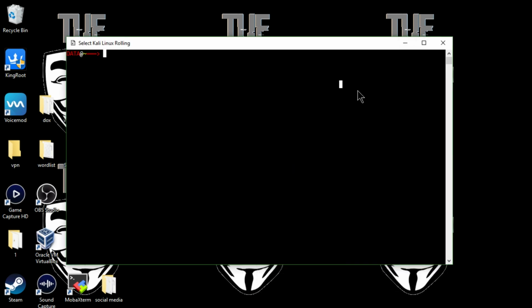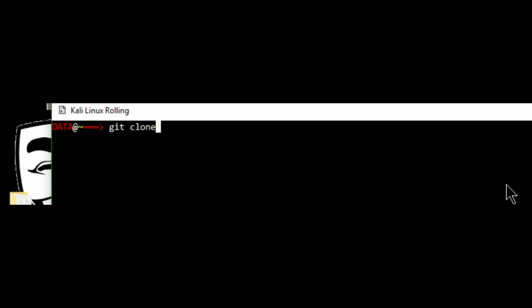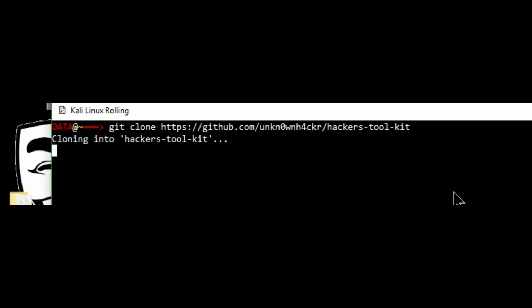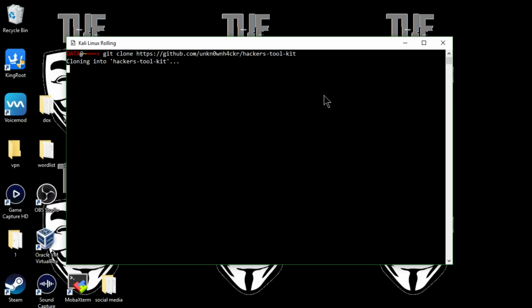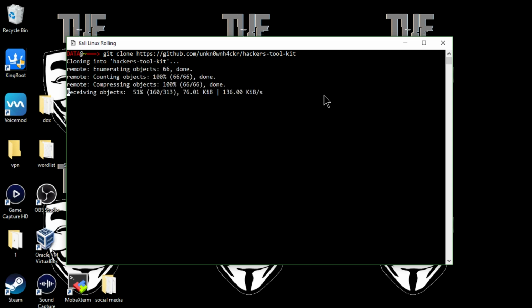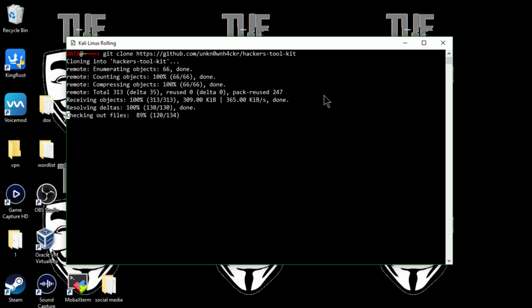But so what you do is you type git clone, and then you paste in the link, hit enter. It'll say cloning into hackers toolkit. Might take a while because, of course, when I'm recording it likes to act up.